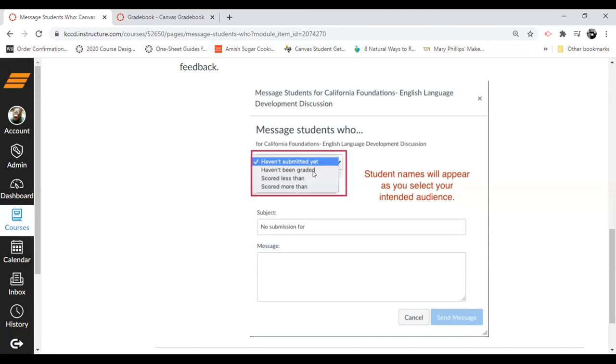Someone that hasn't been graded because maybe I was in a fury grading. The week happened, a couple days passed by, and I want to reach out to the people that I haven't graded yet and say, hey, don't worry, I haven't forgot about you. By Sunday, for sure, you'll see your grade. You can target specific groups like that.